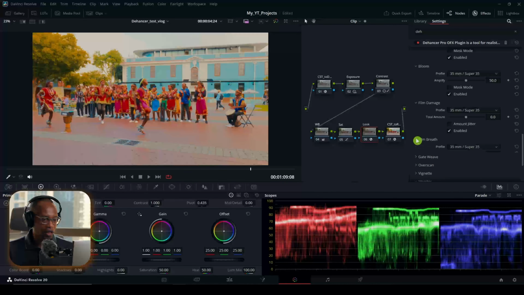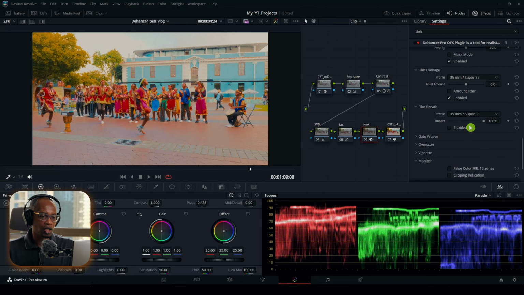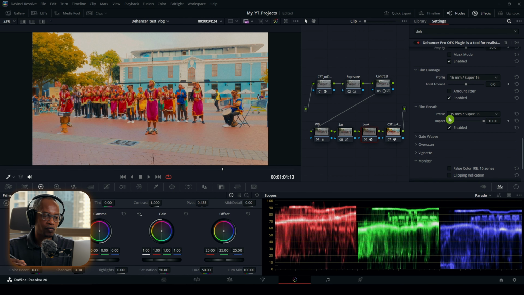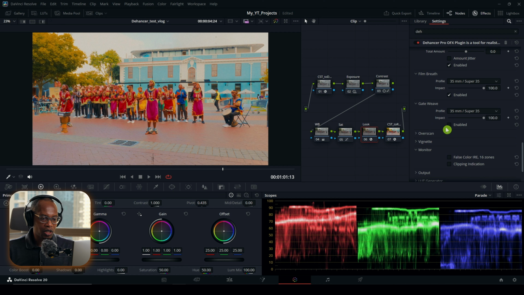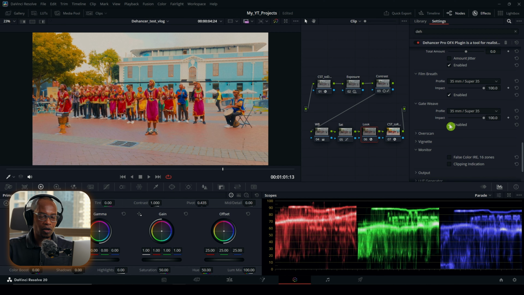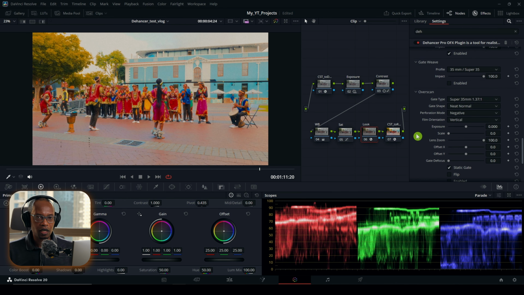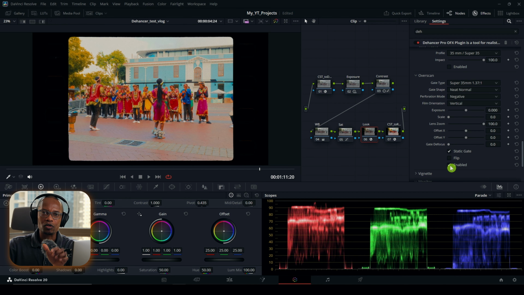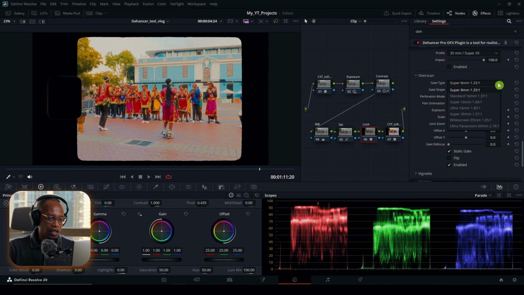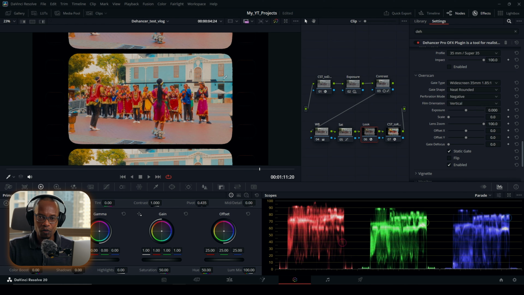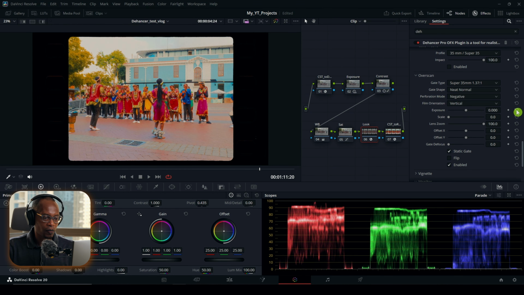Next is film breath, which is the accidental change in exposure, contrast, and color from frame to frame as the film moves. Next is gate weave, which is the mechanical swinging of a film strip as it's pulled through the frame window of, say, a film projector. I won't enable this in this case. Next is overscan, which adds those film perforations on the sides. You can select the gate type, gate shape, and customize these other sliders as you wish.